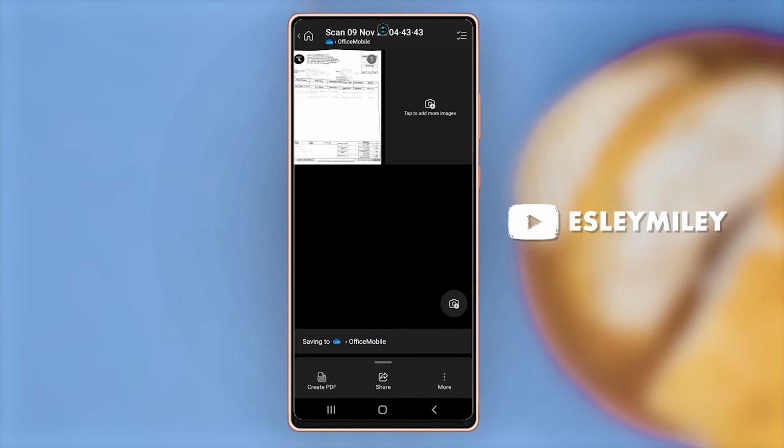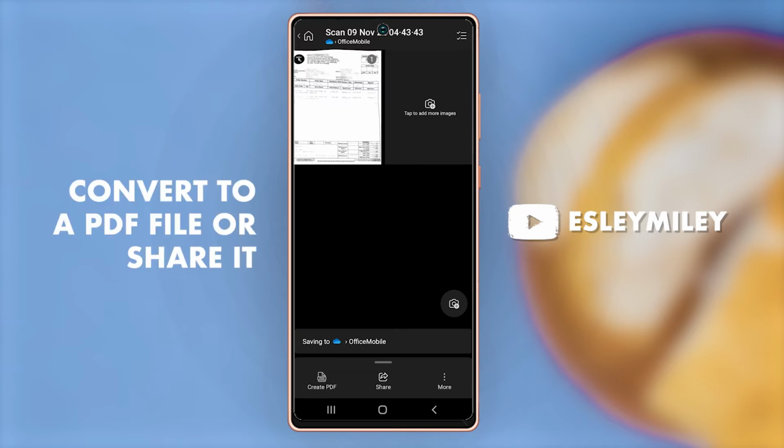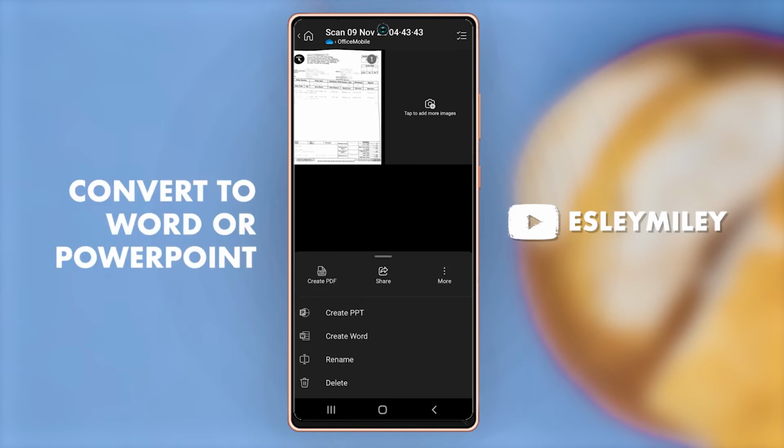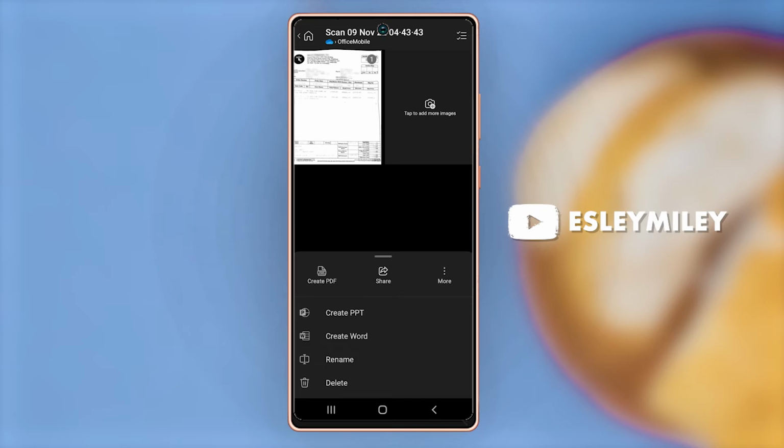save button. What I can also do after scanning this document is either convert it to a PDF file or share it. I'll click the More option, and we'll see where we can convert it to a Microsoft Word document or to a Microsoft PowerPoint file, or simply rename the file. I'm gonna go ahead and convert it to a Word document first.